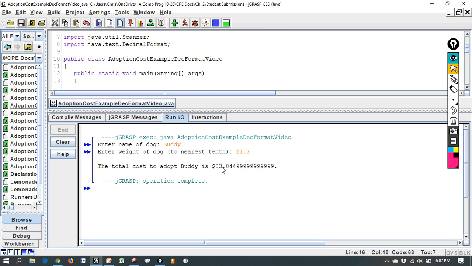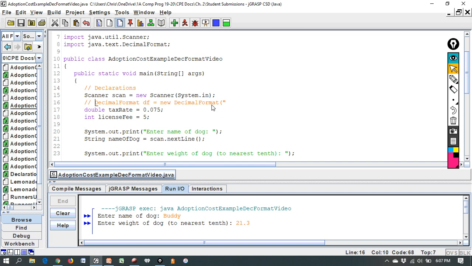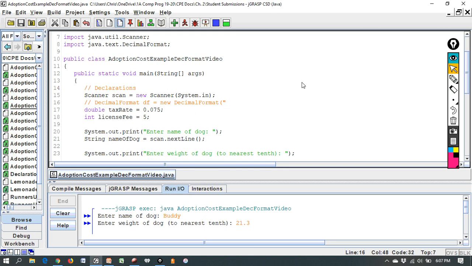How are you supposed to make it so it just says $83.04 or 5 cents or whatever? This is why we need this decimal format class. So let's go back up here, and in this particular case, we want to format. We know that we're going to use a decimal for money, so we're going to set this up to format decimals as money. This isn't what you'll always do. It depends on your situation. Maybe you want 4 decimals and no dollar signs. It just depends. You can set it up however you would like.